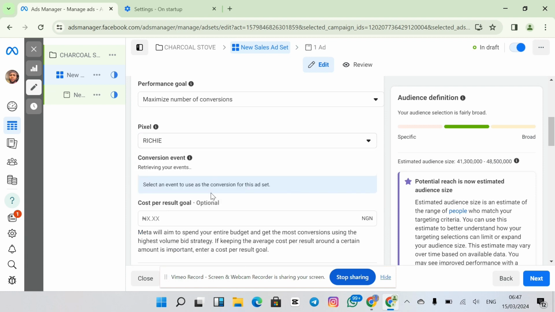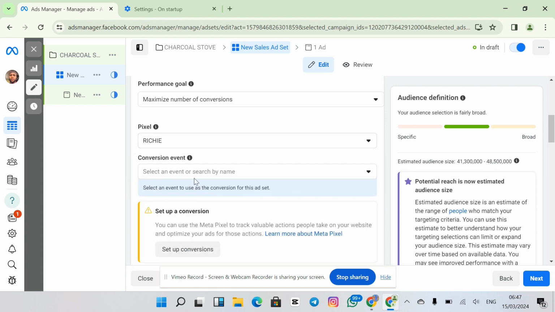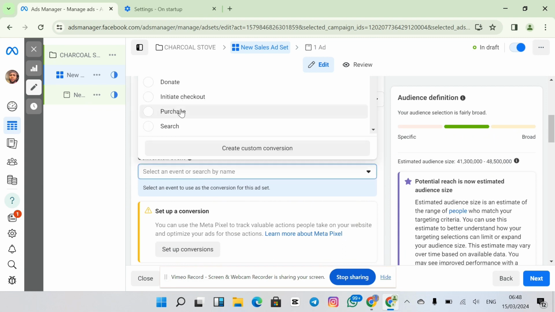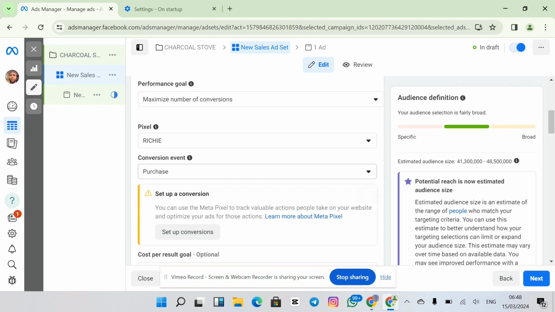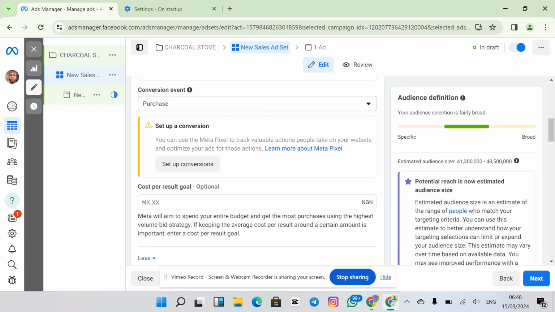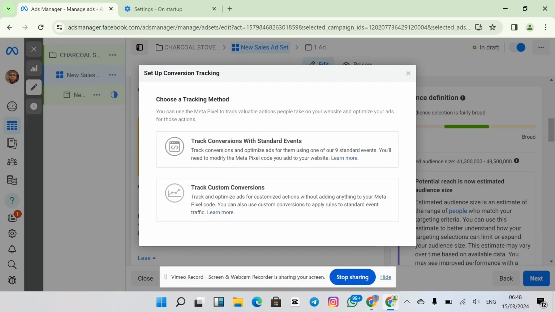I click on Richie. It's going to ask for the conversion event. I'm tracking purchase. Then here I'm going to click on something like setup conversion. I would have made use of the first option, but it's most likely for you to be seeing something like this later, just in case you want to set up another pixel. So I click on this setup conversion. Then I'll click the first option, track conversion with standard event.